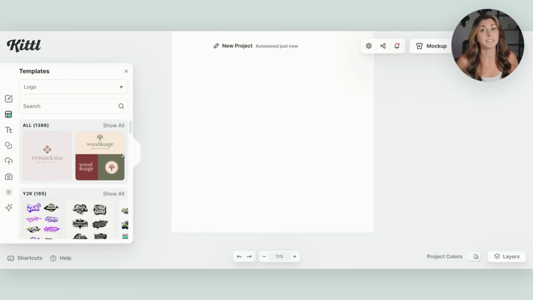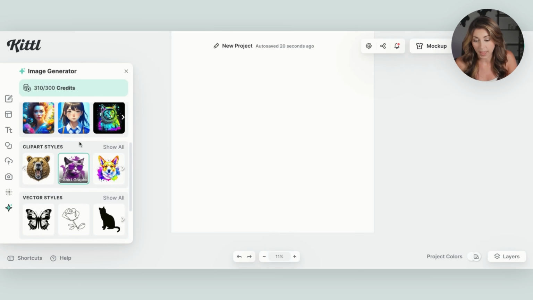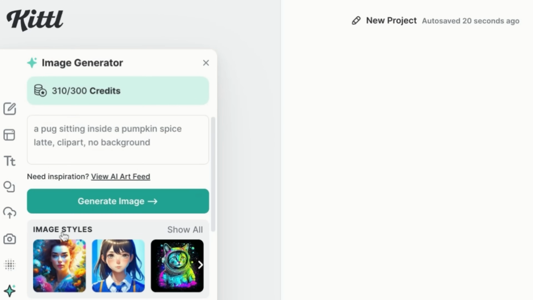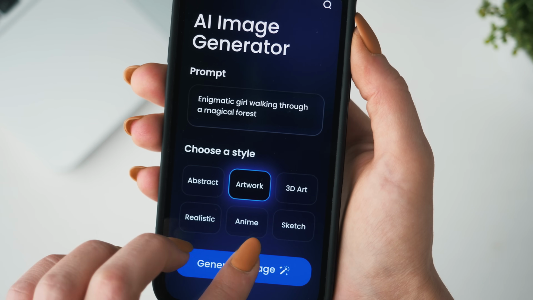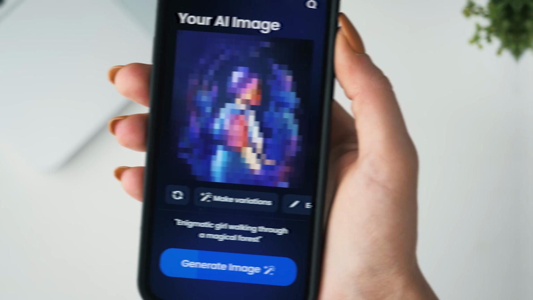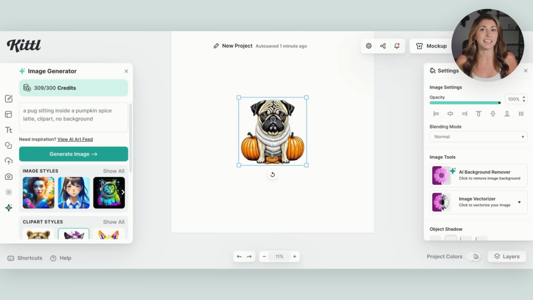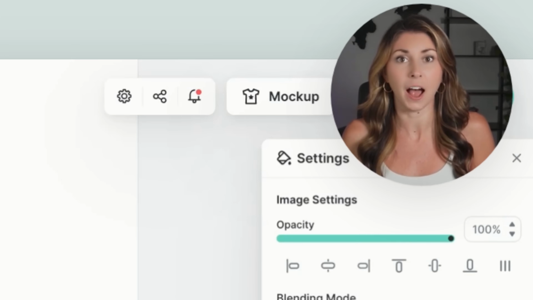So first you can test out their AI maker. They already do have a built-in one. And then you can select which different clip art styles you'd like. I asked for a pug sitting inside a pumpkin spice latte, clip art, no background, and then let's see what that gives us. For those looking to really quickly create a new element using the AI, the Kittl AI is great, but it isn't as robust as some of the other AI image generators out there like Midjourney.